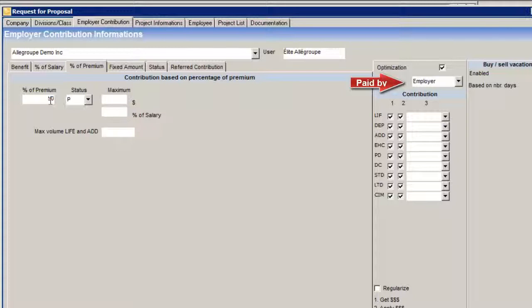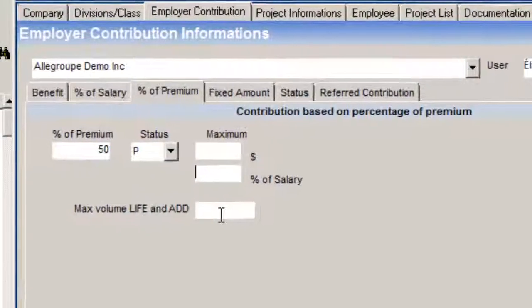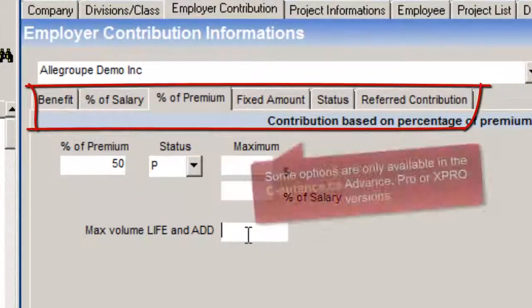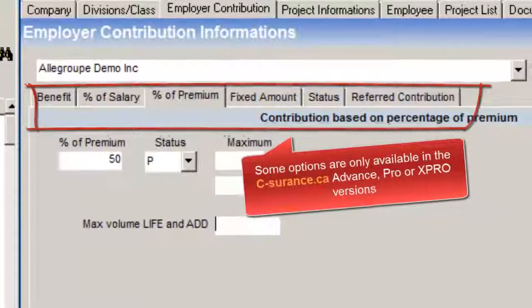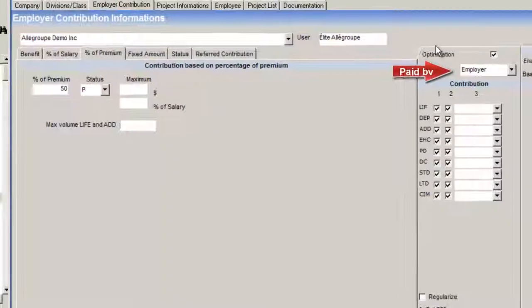Now, you will be able to assign different values to your contract based on the actual agreement that you have with your client. So for instance, here we have a 50% default value of the premium, but it could have been for a single, it could have been for a couple or family situation. So obviously you do have multiple choices. You could put in a maximum in dollars, maximum percentage of salary, as well as put in a maximum for life and ADD. The system will be optimized automatically.